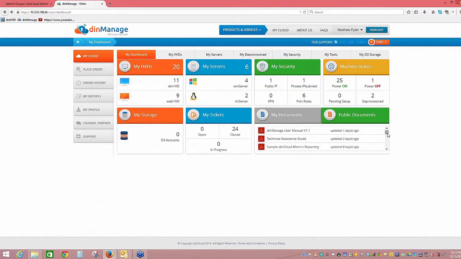Then we've got a repository where we have a number of documents that are handy, such as user manuals and technical assistance guides, so a location to store your documents. And then from here, you have a number of functions available to you through the portal. Obviously, you can place orders, which I'll show you in a moment. You can view your order history. You can get billing reporting. We're going to be adding utilization reports in a future release. My profile is where you add additional users. So as you register as the admin user, then you can add additional users. Channel partners is for our channel partners, and support is where you review your support tickets in real time or issue new support tickets.